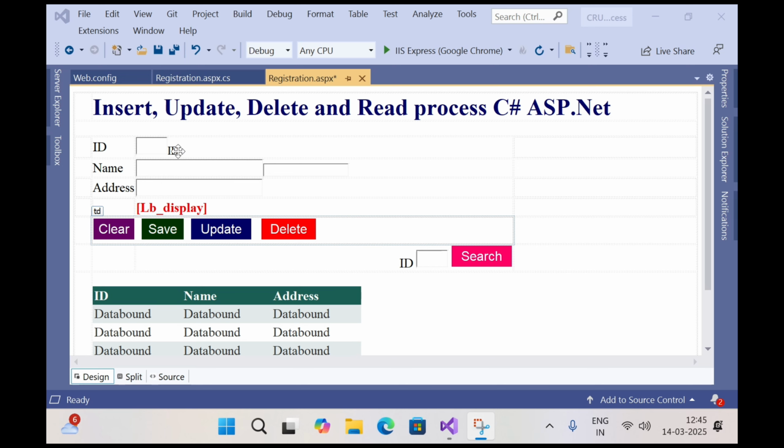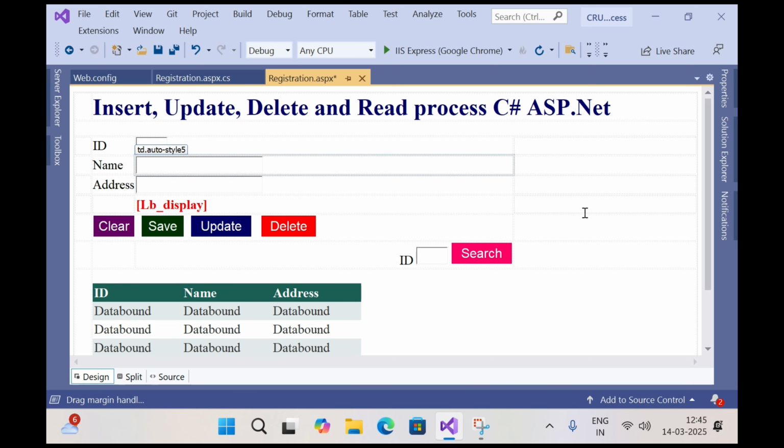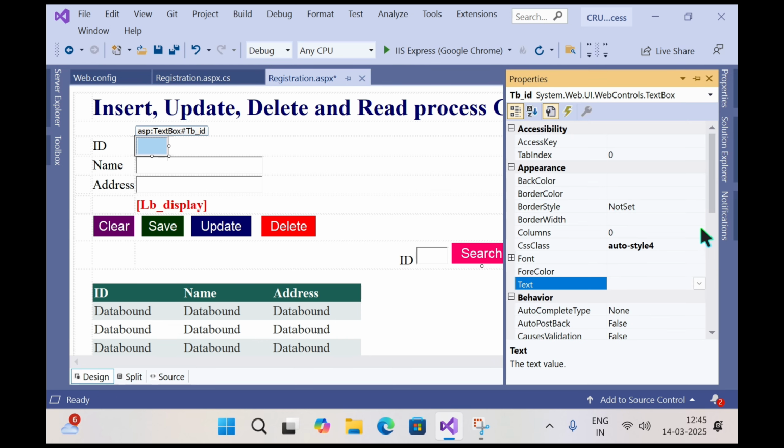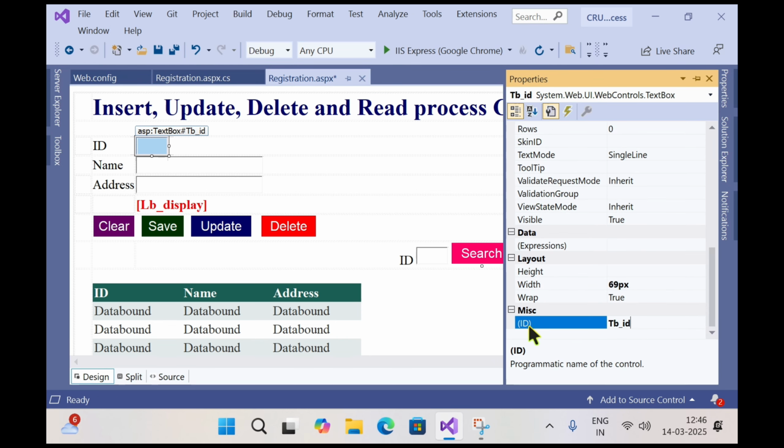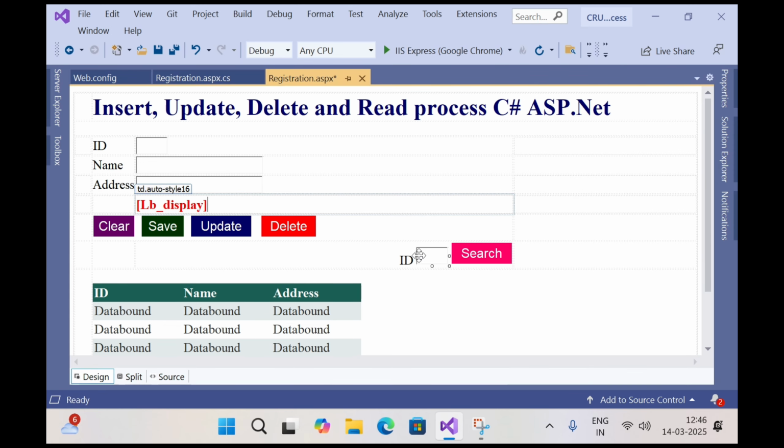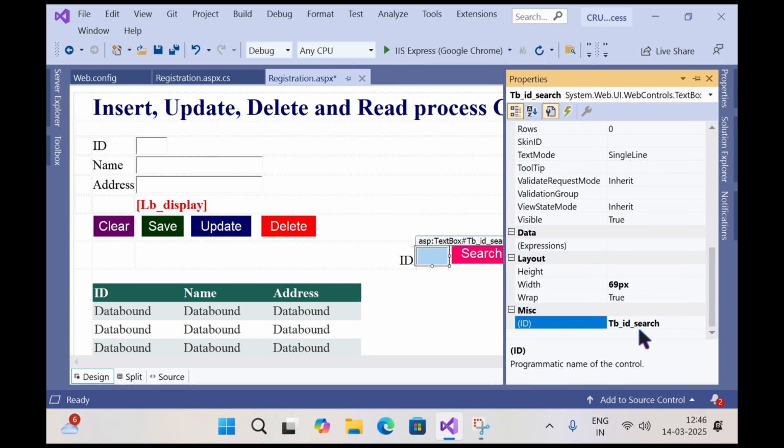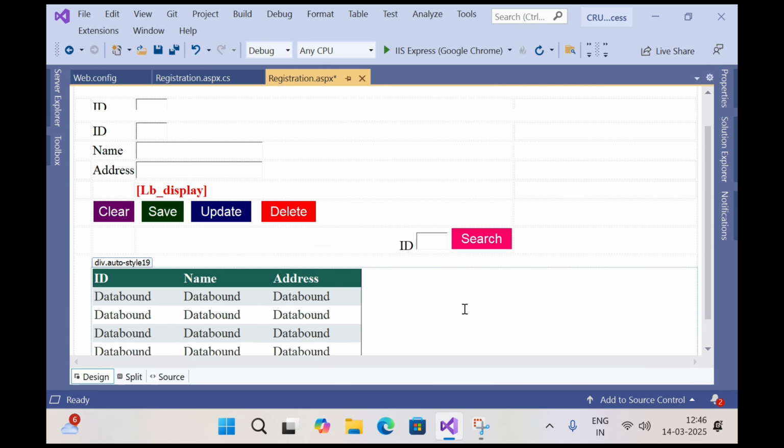Now let's delete all the labels and text boxes which I have just inserted. I have changed the ID of this text box to TB underscore ID. In the same way, the name text box as TB underscore name. In the same way, the address text box as TB underscore address. And in the search, I have changed the ID to search. I have changed the ID of this text box.